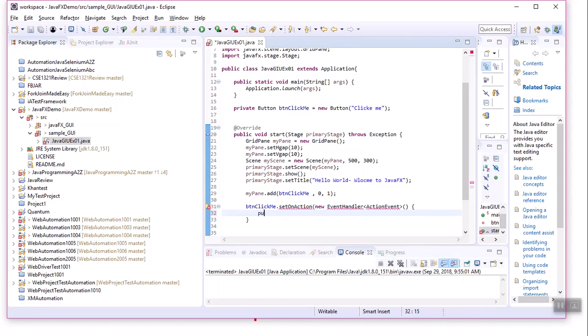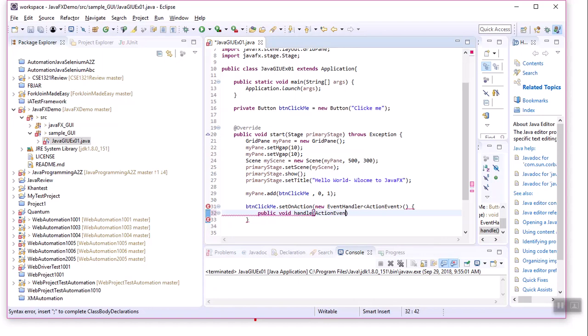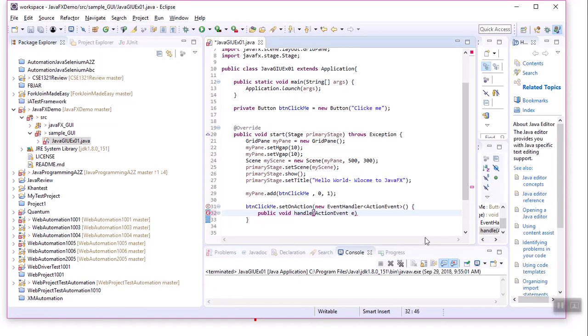We can call public void handle method. With the handle method we need ActionEvent e, anything, and then for ActionEvent e, for instance, we can put System.out. Then we can type in any message, button clicked.